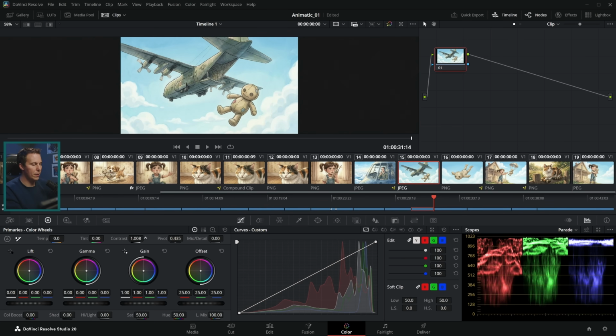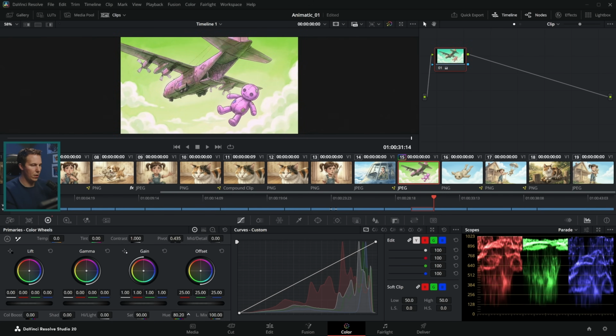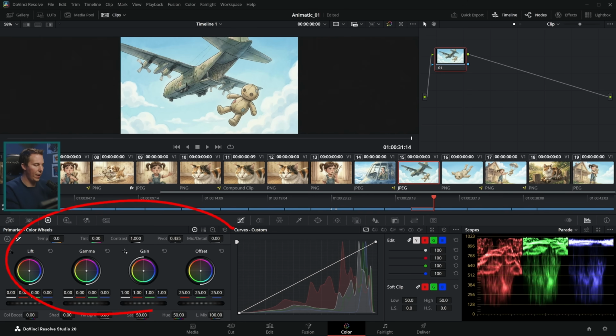You can grab these numbers and drag them to the left or right to change these values. So I can push more contrast and change the pivot of the contrast. I could push more saturation into the image. I could change the hue. I can do all kinds of crazy stuff just with this panel right here.